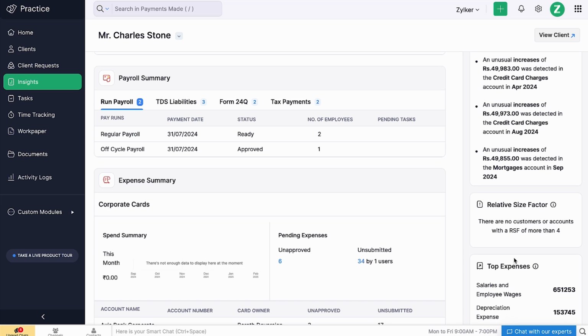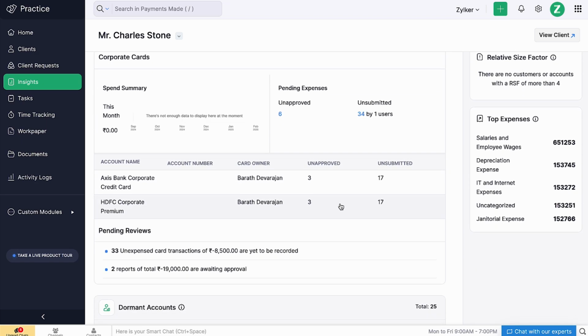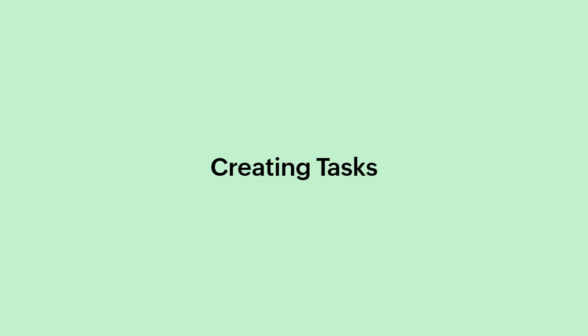If you select the client associated with the payroll, an insight on their payroll summary will be displayed. If you select the client associated with Zoho Expense, the corporate card spend summary and their pending expenses and reviews will be displayed.